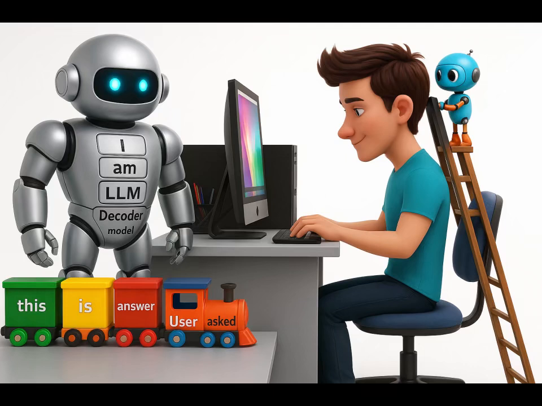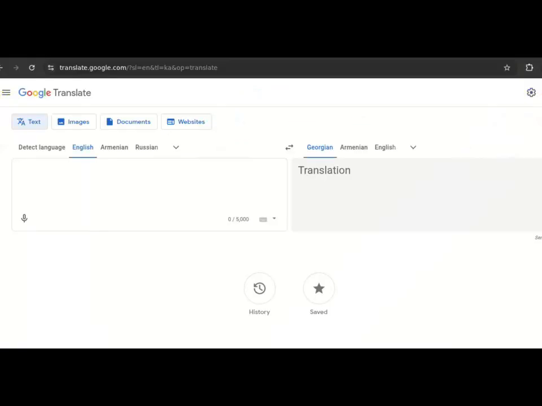Encoder-decoder models. These architectures have both an encoder and a decoder working together. The encoder processes the input sequence, and the decoder generates the output sequence based on the encoder's understanding. These are often used for tasks like machine translation or summarization, where the output sequence is derived from an input sequence.